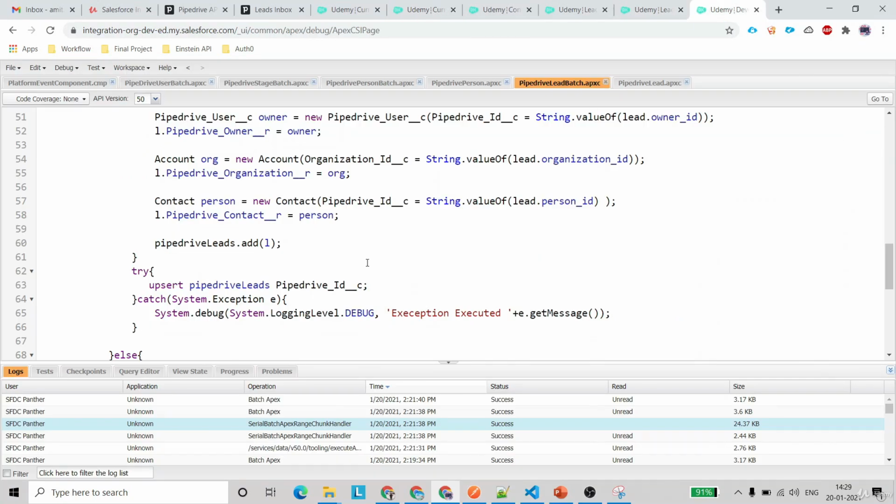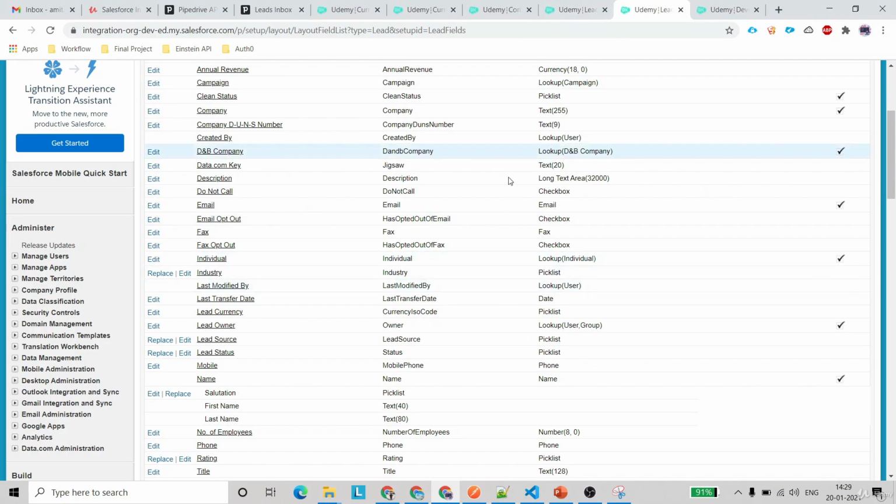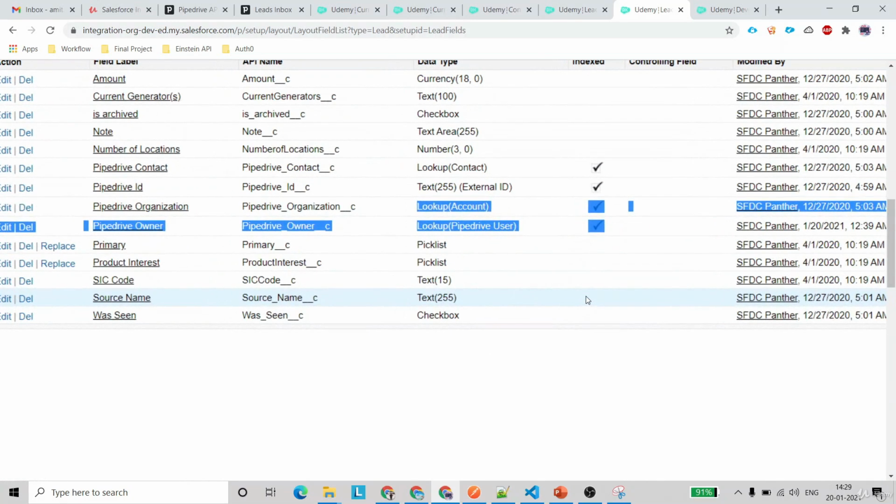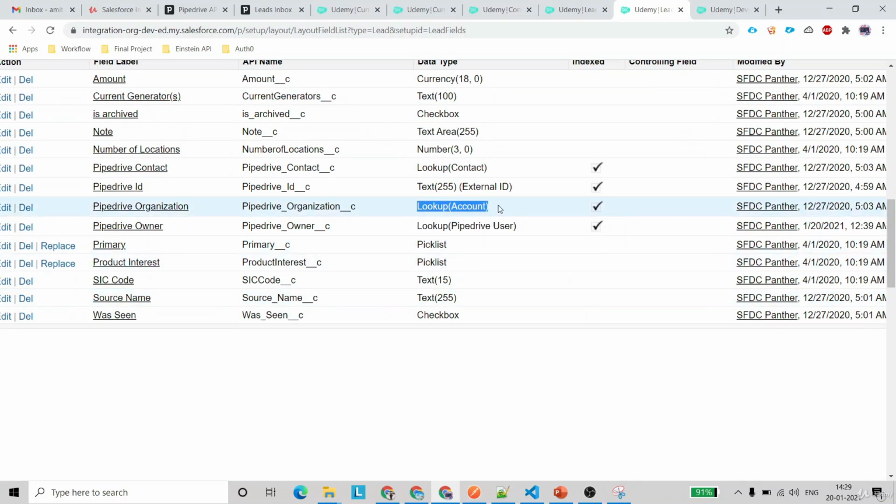And yes, we already have created all those fields on the lead object. If you go to the lead object, you will see that we have amounts, whether it is archived or not, what the notes are, who the person is, the Pipedrive ID, Pipedrive organization, Pipedrive owners, and some other fields as well. If you notice here, we have created a few additional fields: a lookup to account, which is Pipedrive organization, and a lookup to contact, which is Pipedrive person.